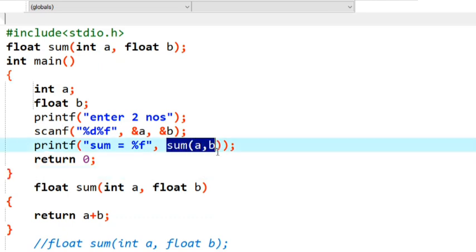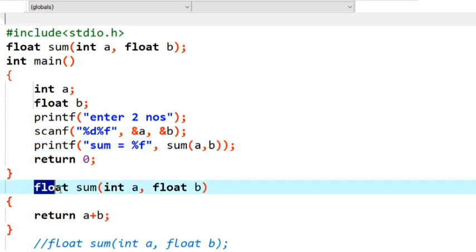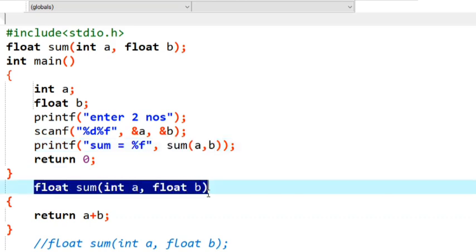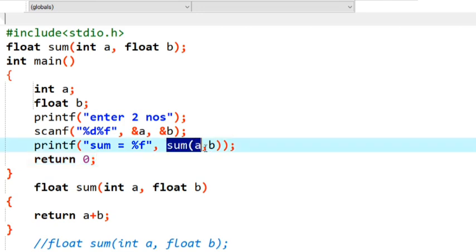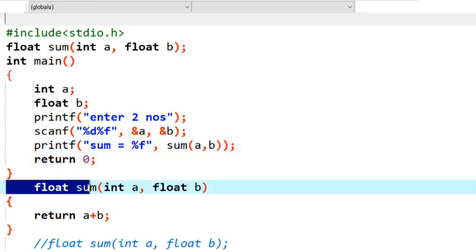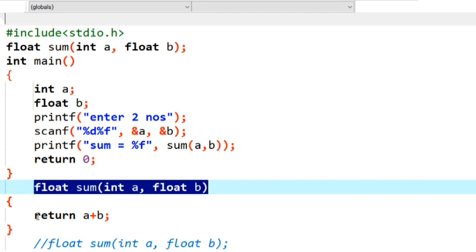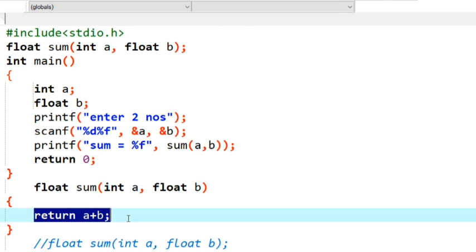Function must be called from the main function only. When I call the function, the control transfers from here to float sum(int a, float b). After calling the function, the control directly goes to the function definition, the function body, where the logic is written: what action, what task it has to perform. Return a plus b, so a plus b returns some value.